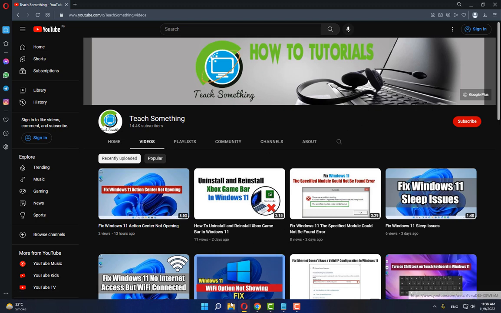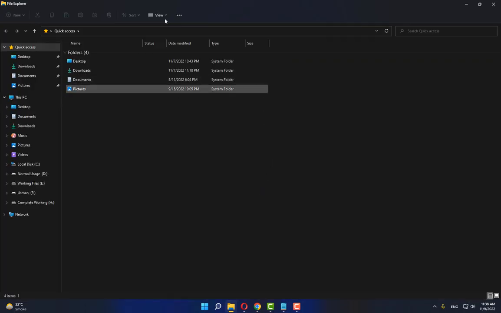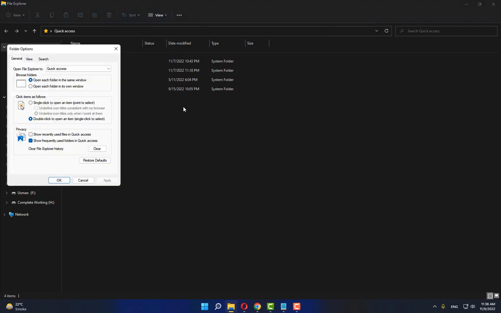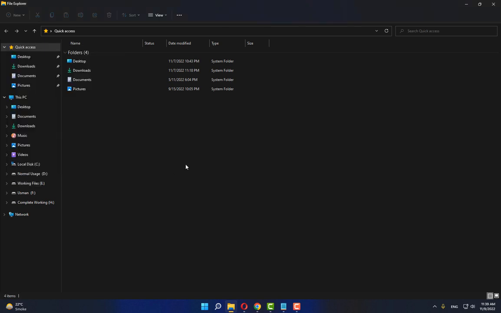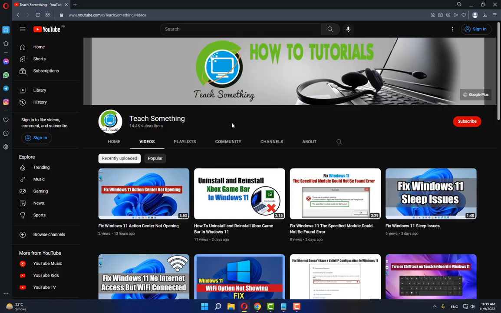The next method is that open File Explorer, go to these three dots, click on Options. After that select This PC, uncheck show recently used files in Quick access, uncheck show frequently used folders in Quick access, click on Clear, click on Apply and OK button. After that close it. I hope your problem is fixed, but if your problem still remains, then you can try our next method.